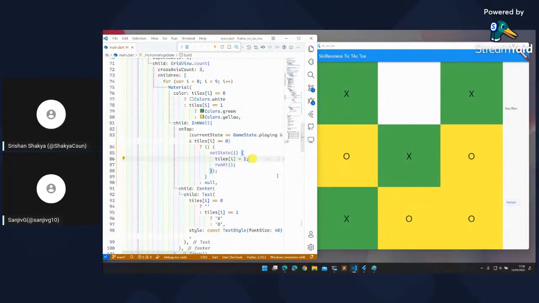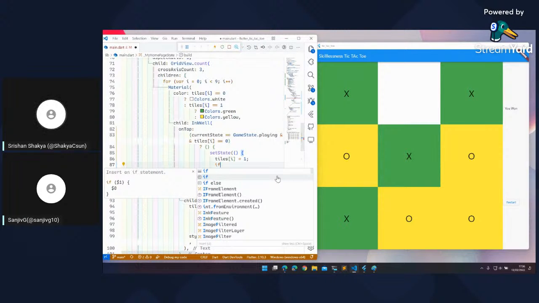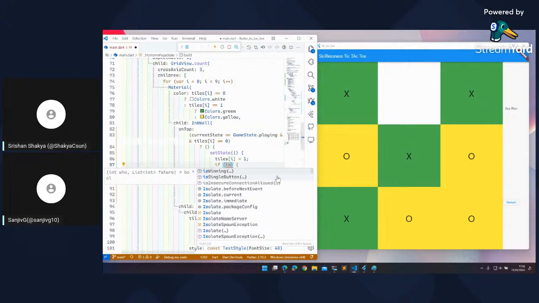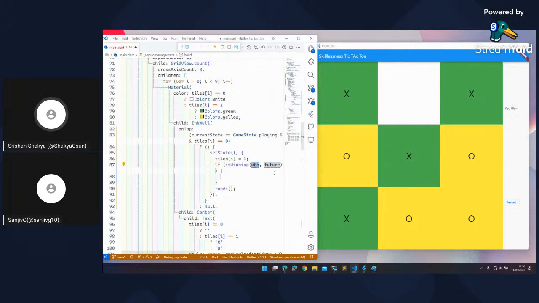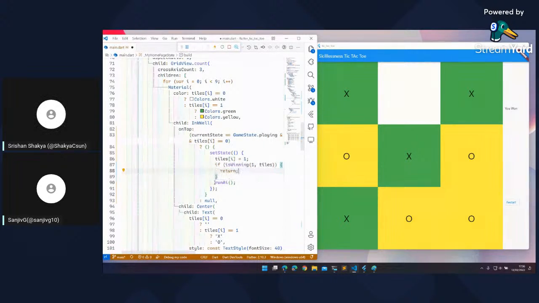So we could probably wrap this with a check on whether the game is still playing. We really shouldn't be doing that. Winning is checked after the user has made the move. Only the user should be able to win, and not the future tiles. If winning, then we don't run anything. We just return here. So this AI thing doesn't run.